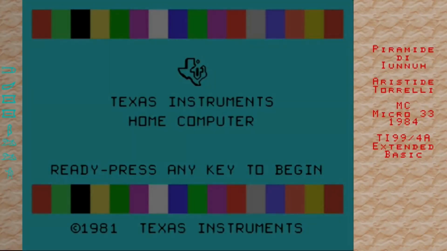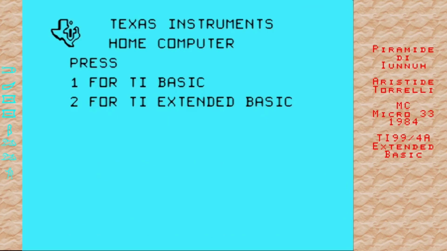This is the original version by Aristide Torelli on the TI 99/4A using Extended Basic.